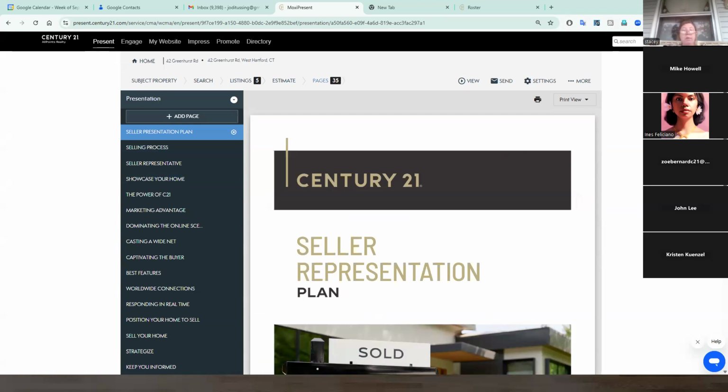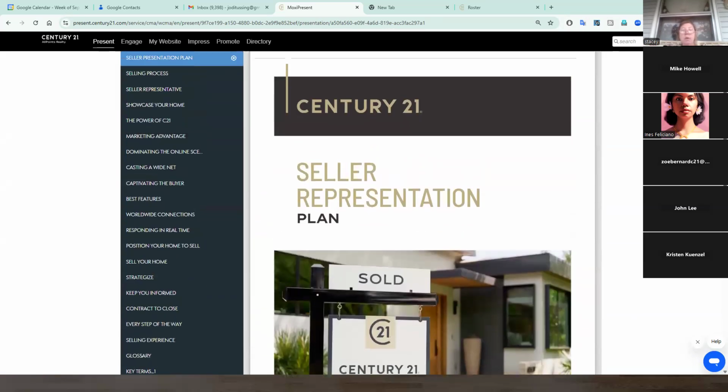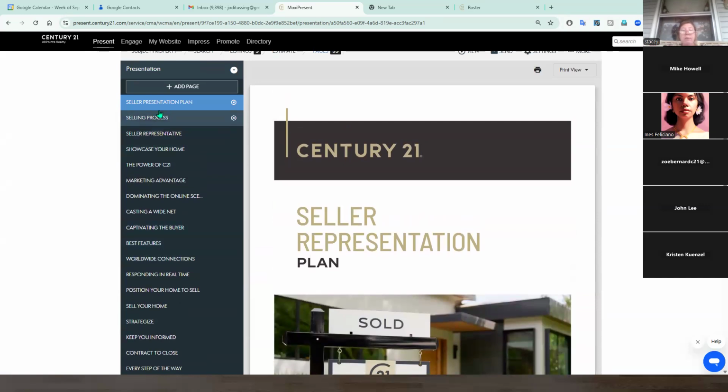That's page 2. Come on. Selling process.